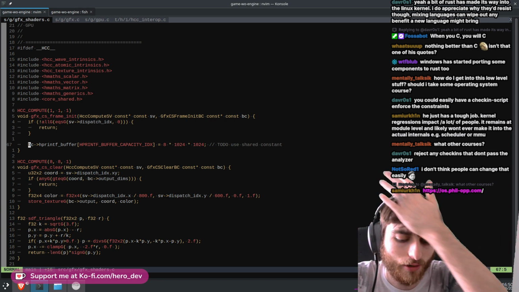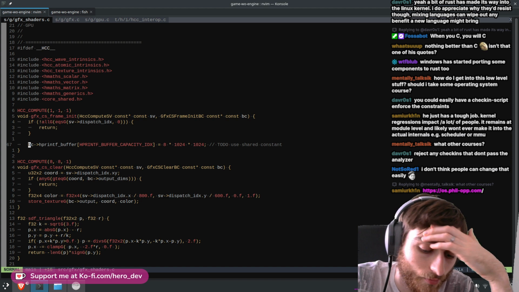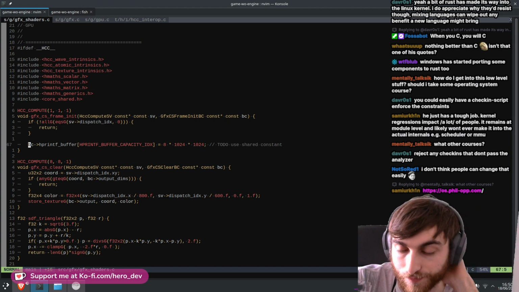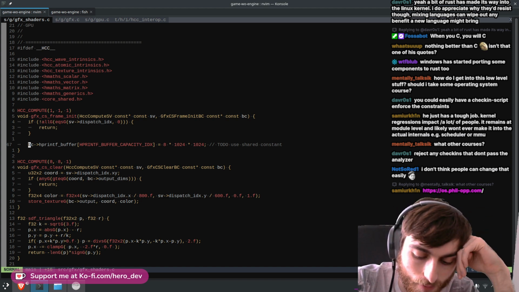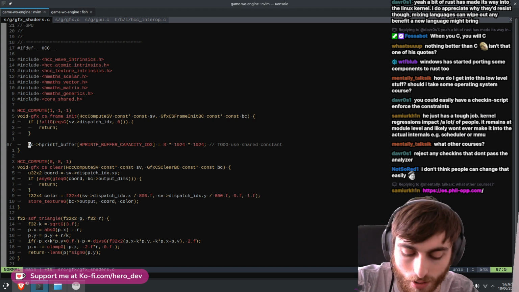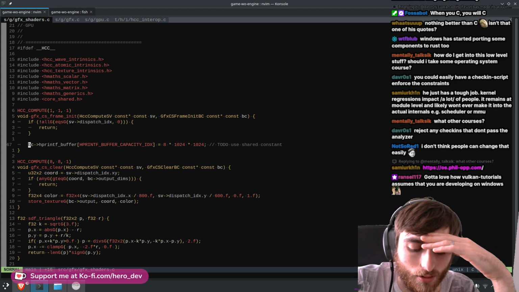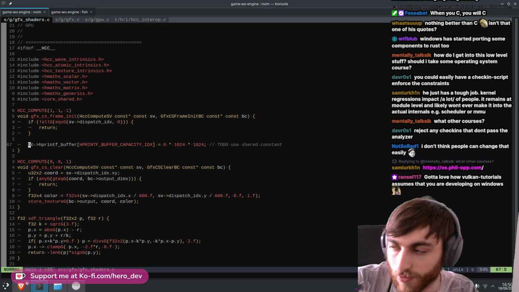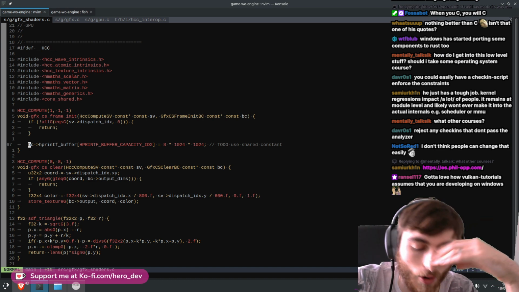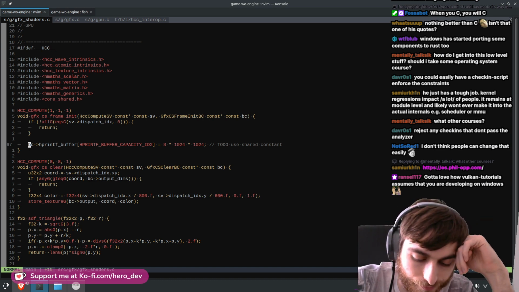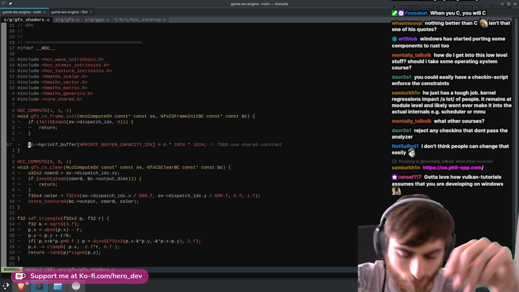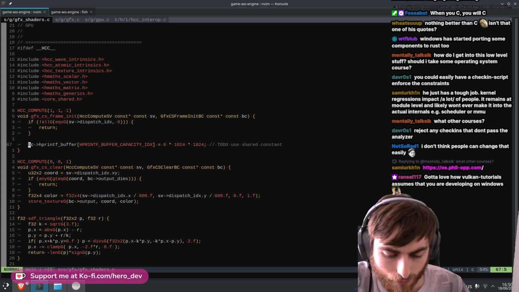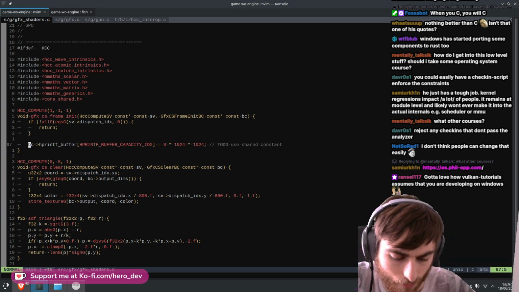How do you get into this low-level stuff? You just start and find a place. Have you got anything you want to do specifically? Is it operating systems you want to learn? This is a tough job. A kernel regression impacts a lot of people.